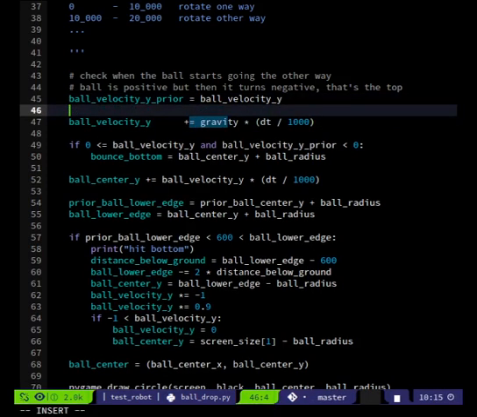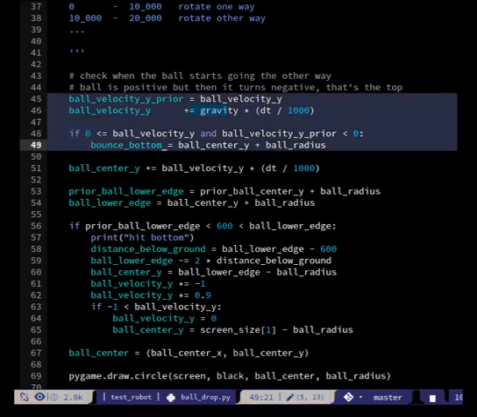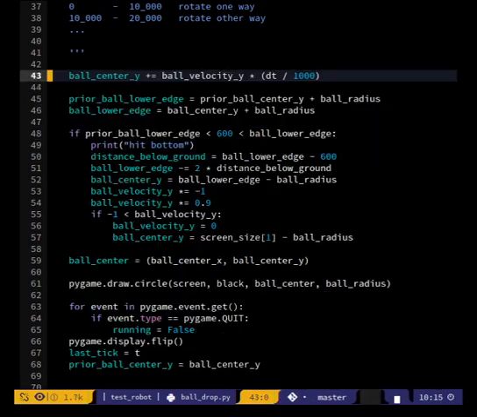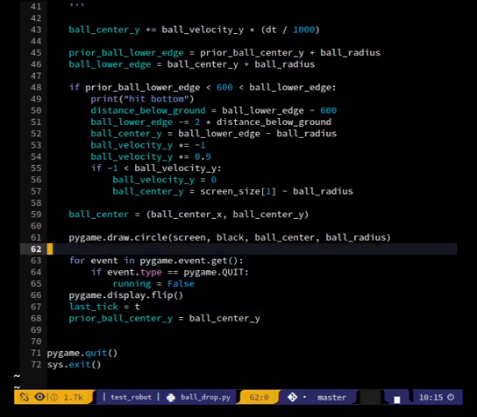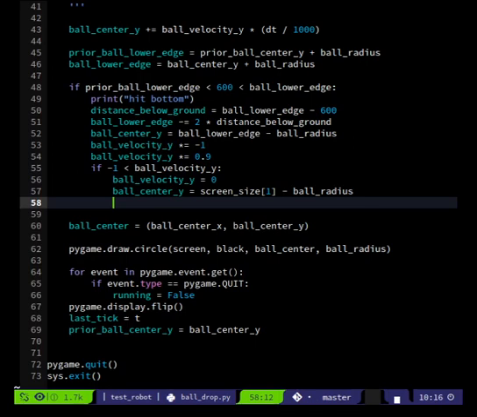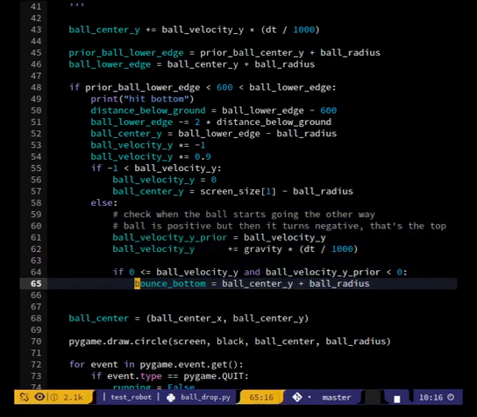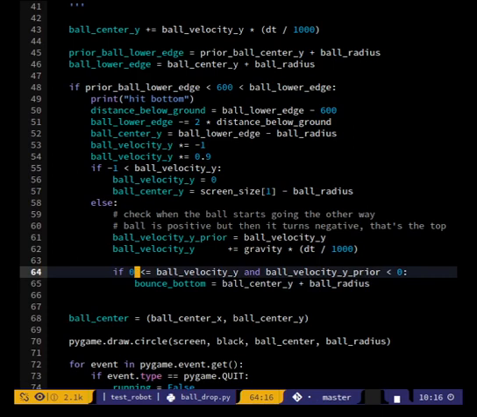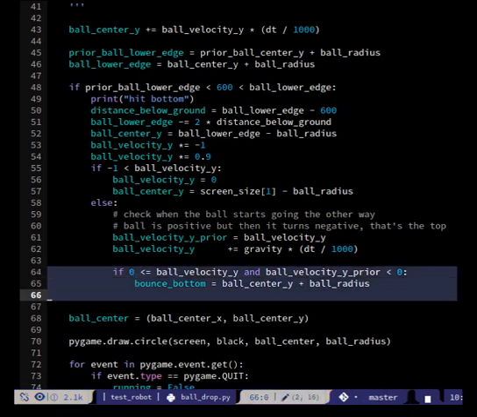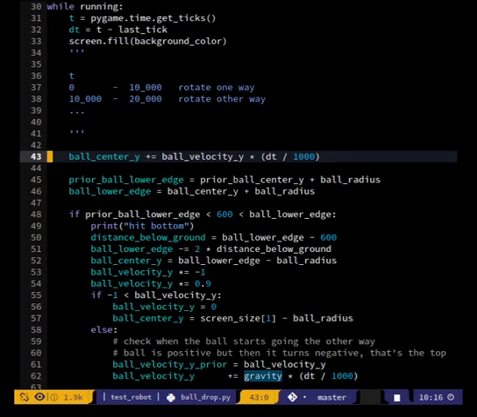So we could do like, if ball velocity... Well, what if you just move it down here to the else? Okay. So move this whole section down here. Else, like that. Uh-huh. Wait, do you need this as well? Yeah, so this could be back up here.